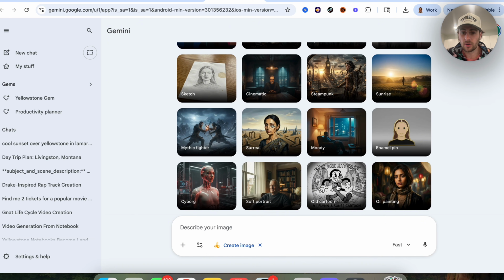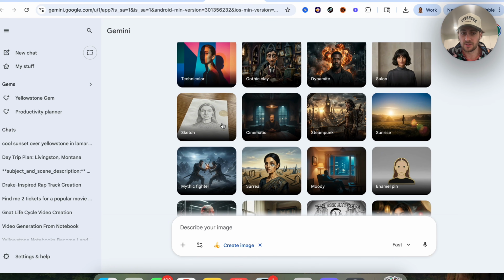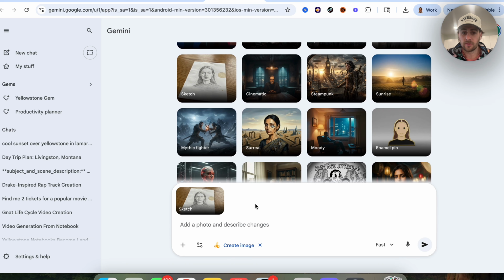They have like cyborg, they have an old cartoon, they have surreal, they have sketch, they have all of these different things. For example, we could come over here and click on this, and what this actually does is add this as a reference. We could then add in additional photos, we could describe changes, we could get this to do anything that we want.